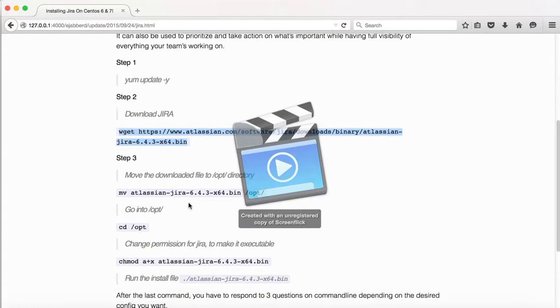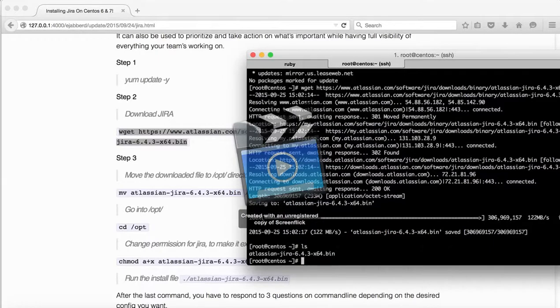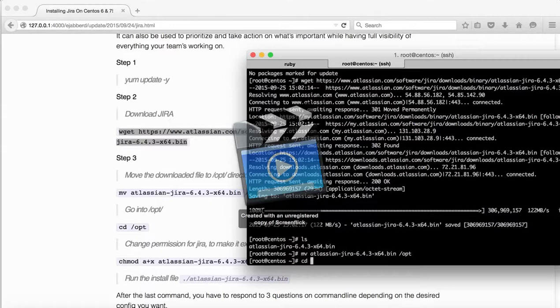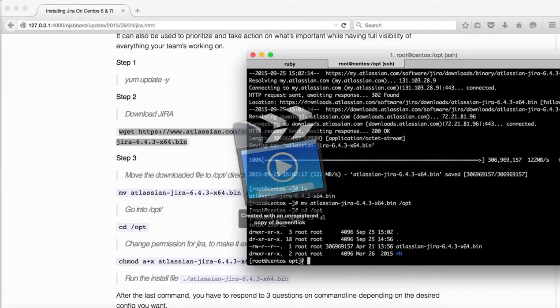The next step is to move your download to the opt directory. This is not compulsory, but I'm doing it because I just want all my installs to be in my opt directory so I can run from there. Now if you do an ls, you see what you downloaded, and now I'm going to move this into the opt directory. Now I'm going to cd into that directory. If I do an ls -al, it shows me it's been moved to that directory.